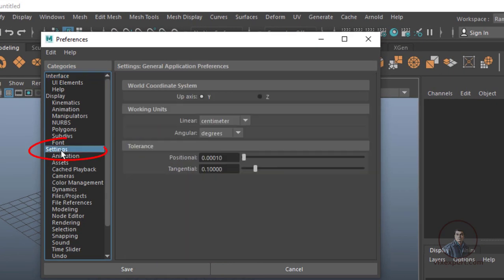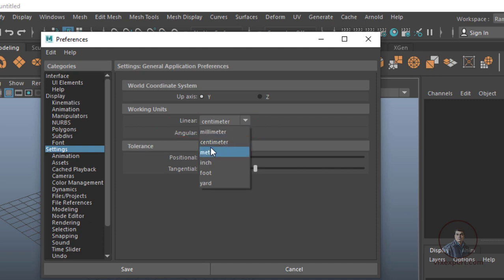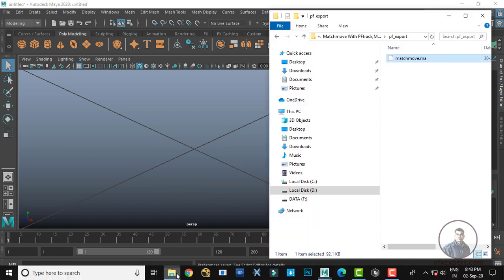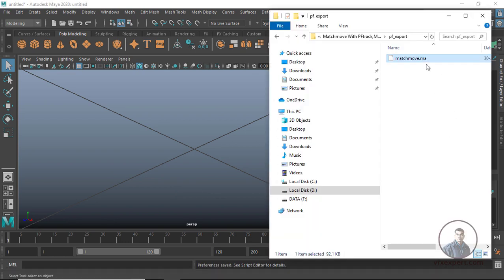After this just click on settings. Now here you will see Maya by default works in centimeters. So here we have to define meter. Now just click on save. After this, open your folder here. Now see, this is our folder. Now just select your MA file and simply drag and drop it here.